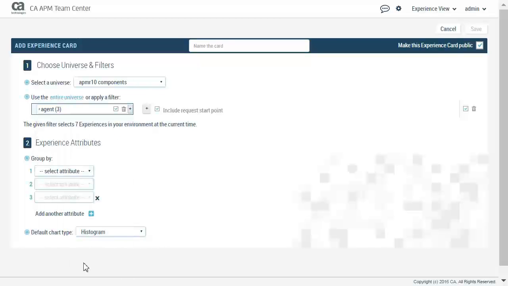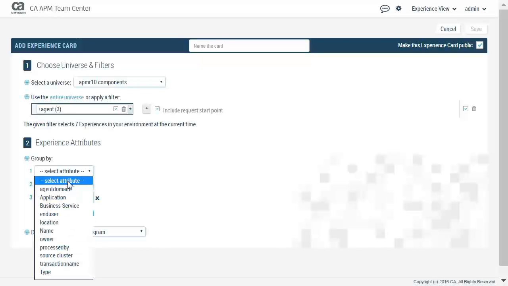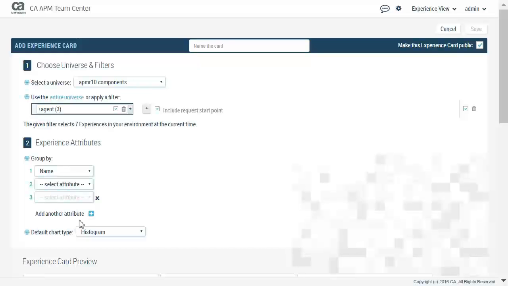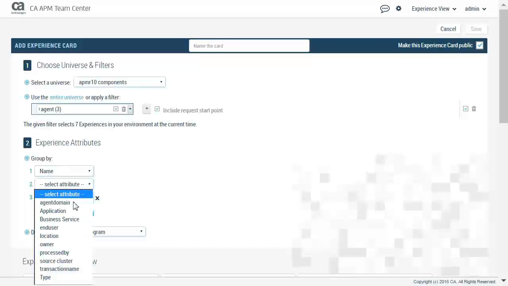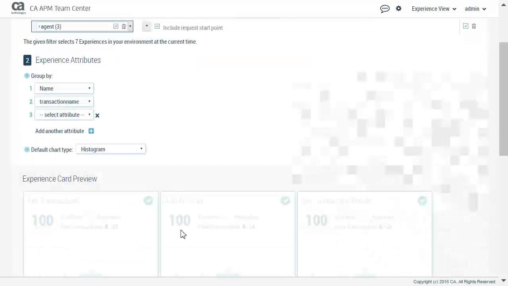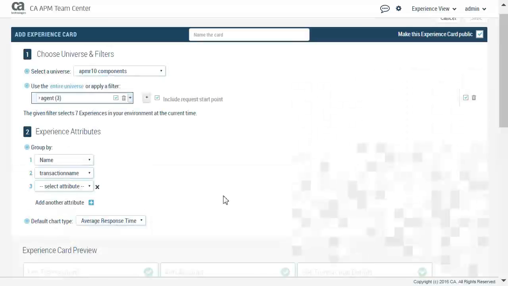He configures the experience attributes to group by name first and then transaction name. This will allow the user to see the experience card for each transaction and then the details for that transaction in the experience view. He now changes the default chart type to average response time. Next, Sam enters the name for the card and saves the new card as a public experience card.